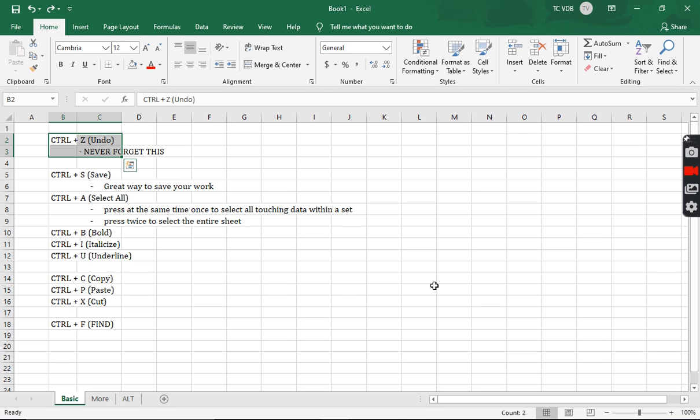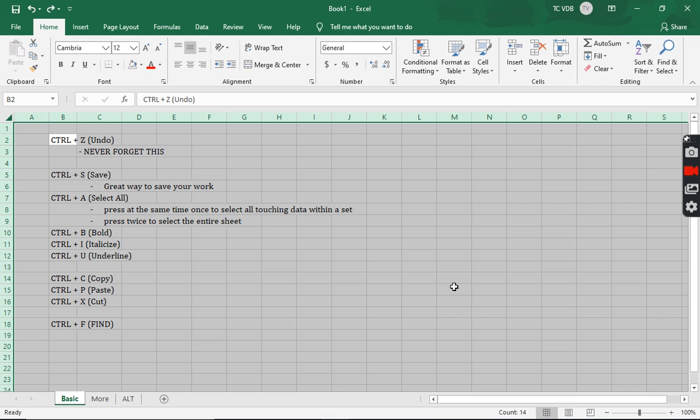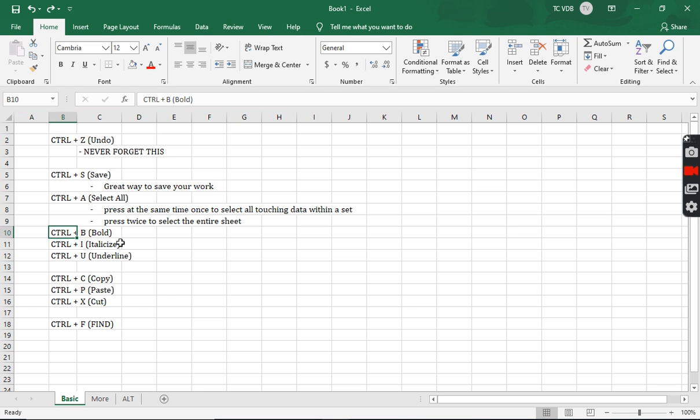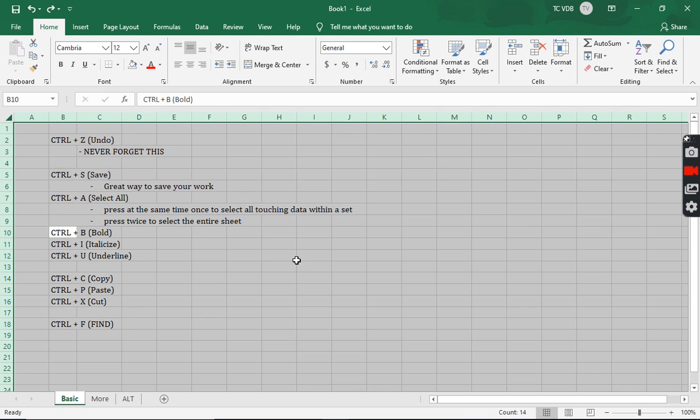Control A helps you select everything that's within a certain area. If all the data is touching each other, like the cells, then it'll select everything within that. If I press A twice, it selects literally everything. So again, if that was confusing, see how these 3 cells are touching, if I do Control A, actually these are all touching because of these rows here, but since that's the case, if I just hit Control A once, it spreads out to capture all of that. If I press it again, it captures the entire worksheet.